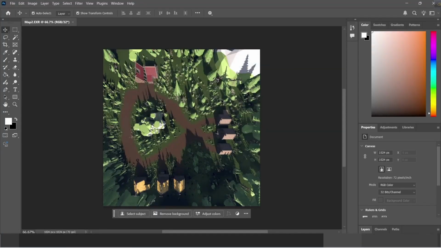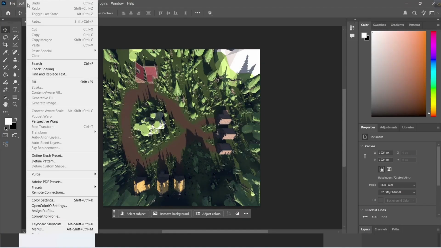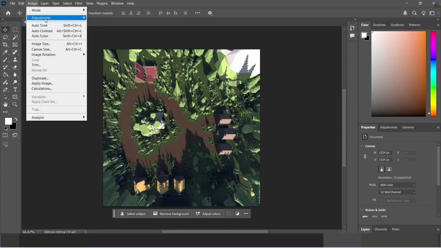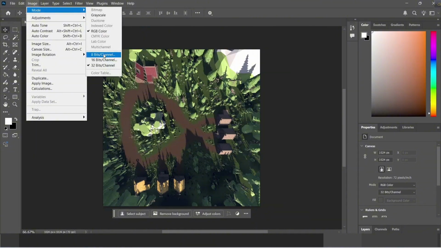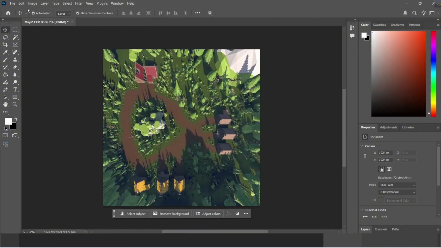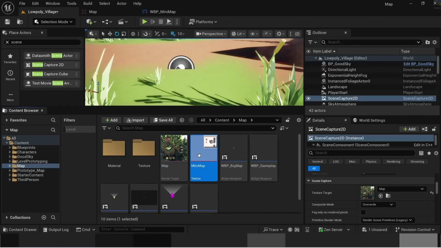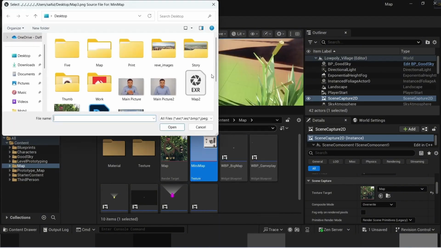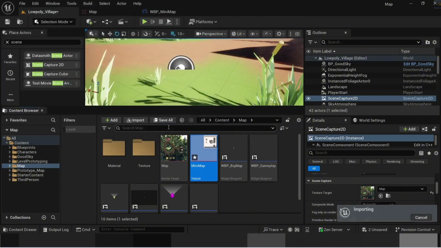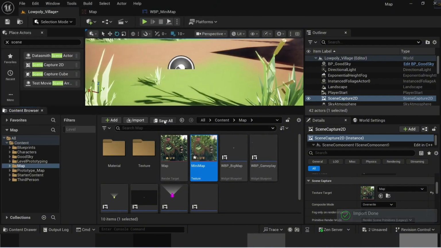And in Photoshop, I'll import it. And I'll change the mode. There's a problem with the mode, so I'll give it 8-bit. And that's it. I made no further changes, and I'll export it as PNG. Now on the texture, I'll re-import it as a new file. Map2, it re-imported.